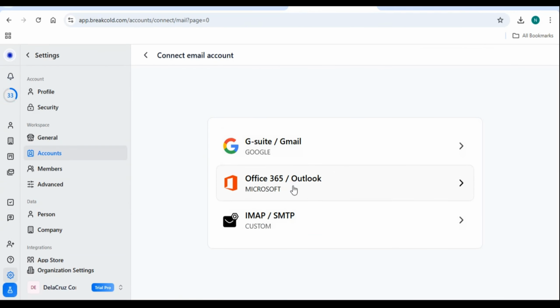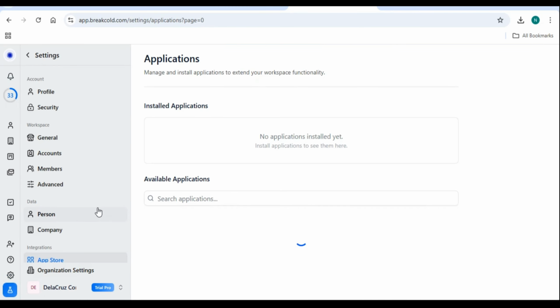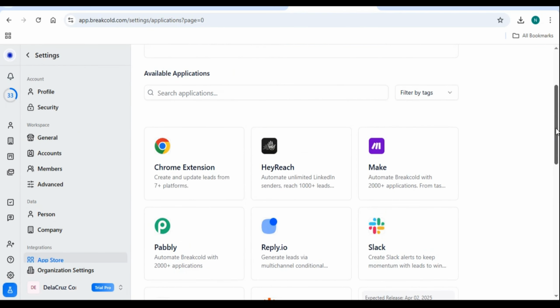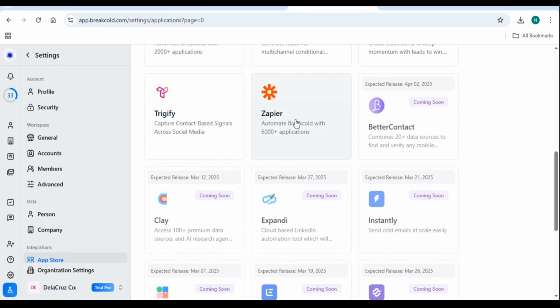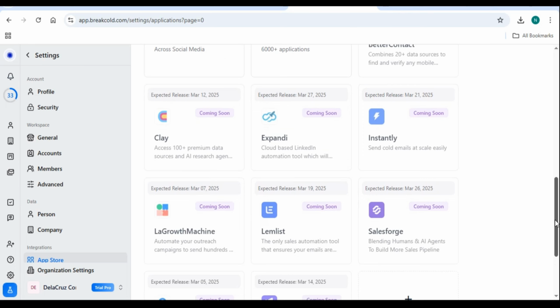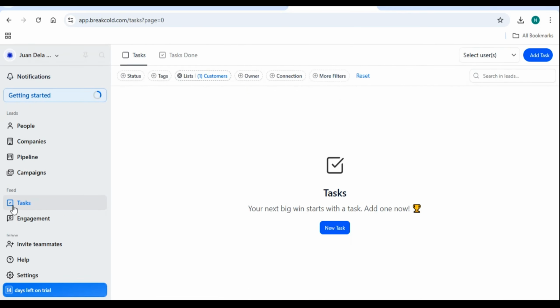2. CRM and sales tools integration. Integrate with Salesforce, HubSpot, and Pipedrive for seamless lead management. Use Zapier to connect with thousands of other apps. 3. Lead enrichment and data tools. Connect with tools like Clearbit and Hunter.io for better lead data. Automate lead scoring based on activity and behavior.